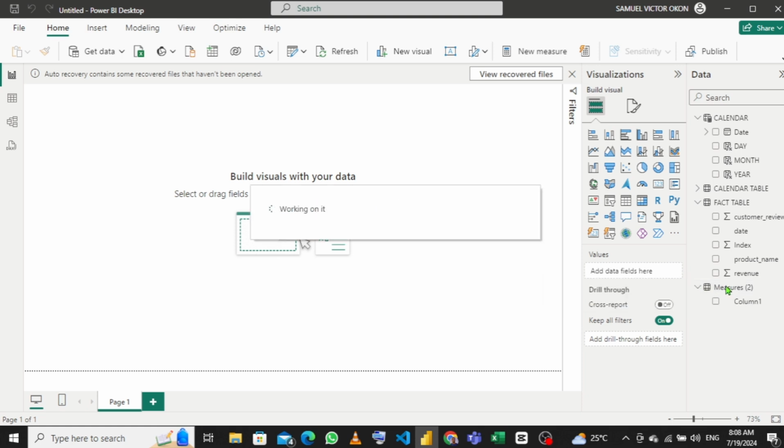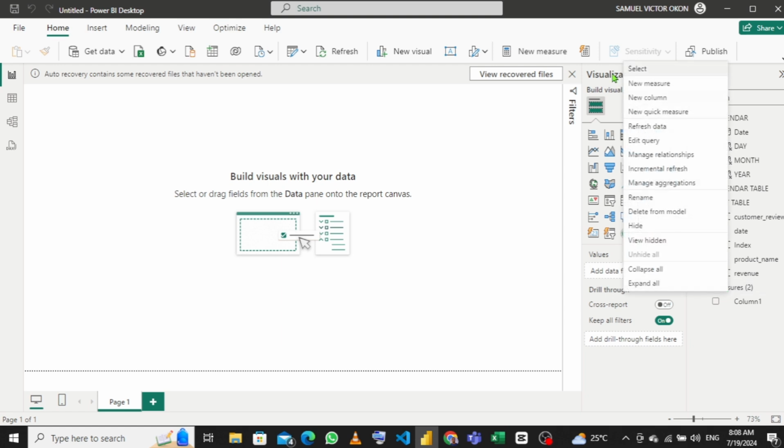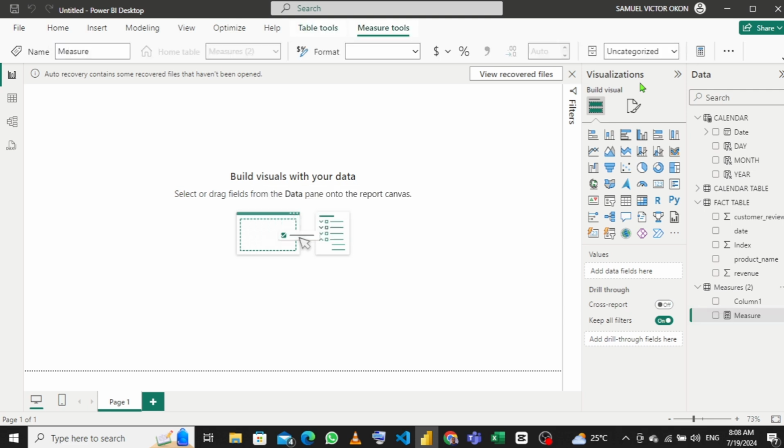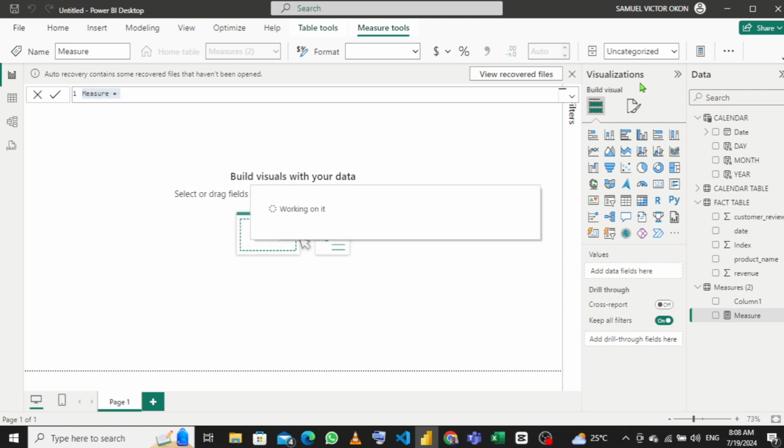So I'll right click here, and go to new measure. Now we've come into the second part of our video. The first part was creating a calendar table. We've done that using Power Query, and we've done that using DAX. Now we want to start calculating our growth rate using a DAX function.